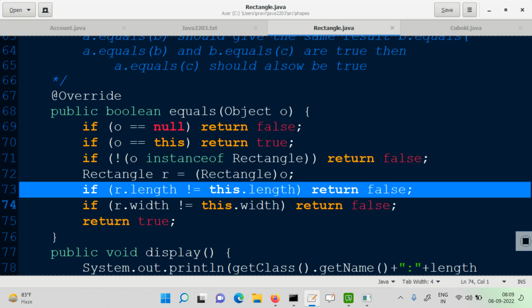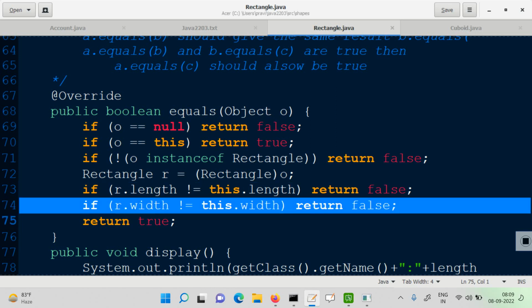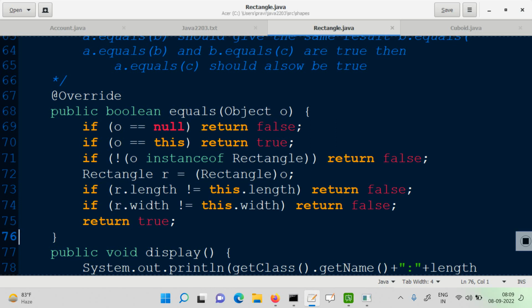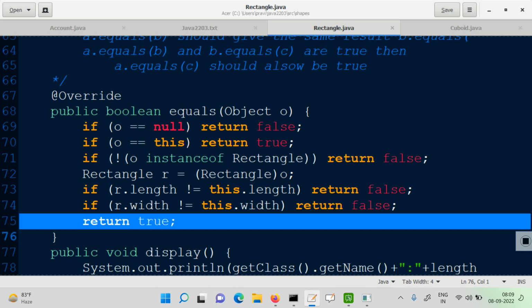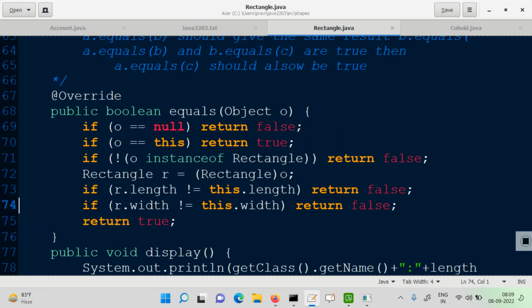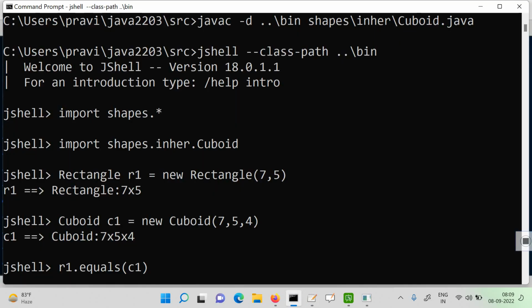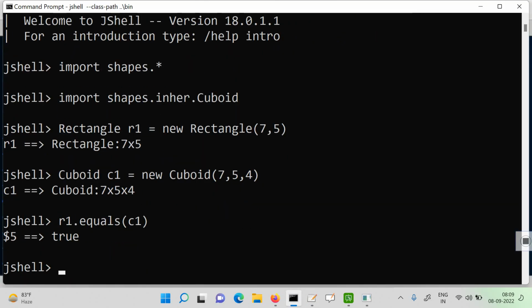Fine. After casting, is the length matching? Is the width matching? Fine. And therefore it will return true. Length and width are the same. Okay. Fine. So yes, let's see this. So this is returning true.